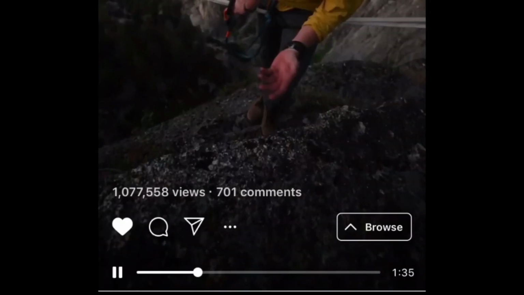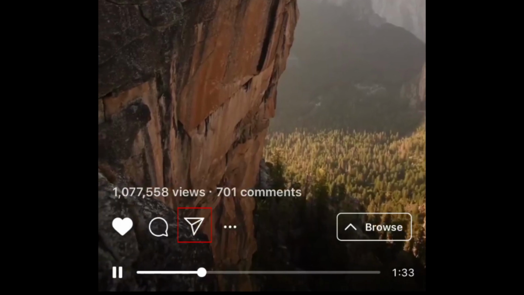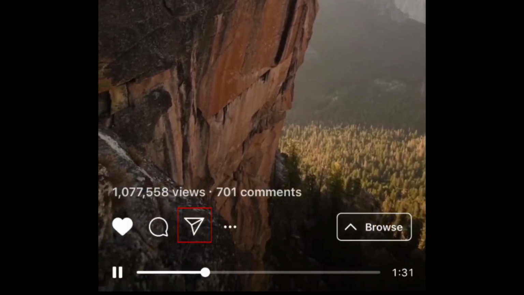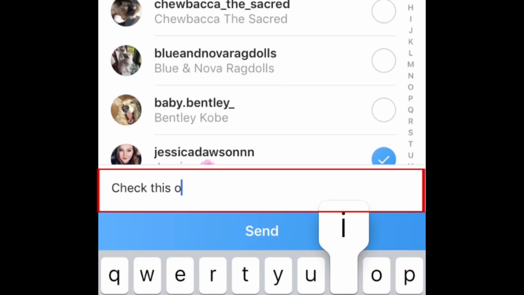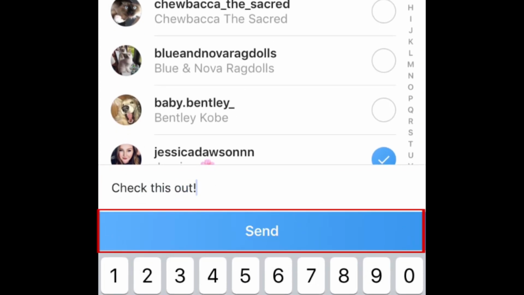If you want to share the video you're watching with one of your friends, tap the paper airplane icon. Select the friend you want to send it to, add a message, then tap Send at the bottom.